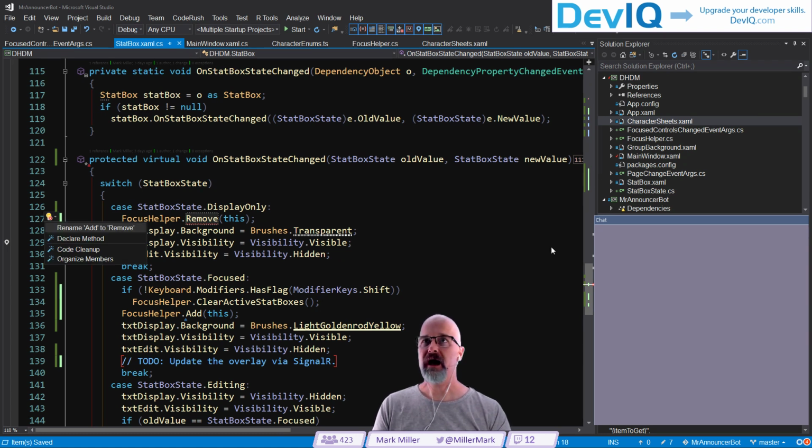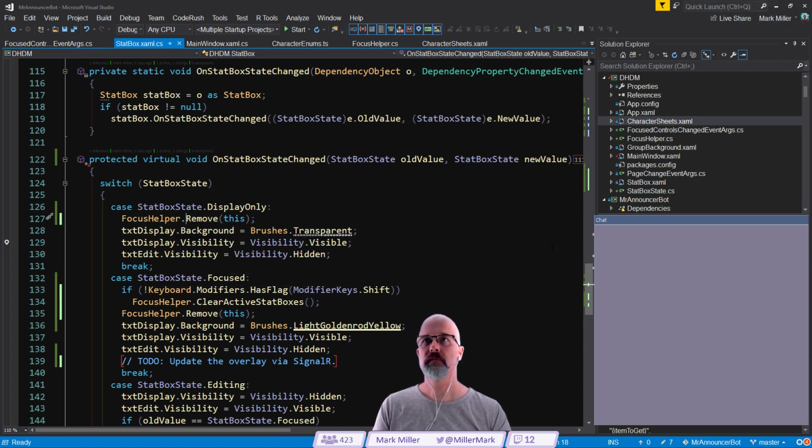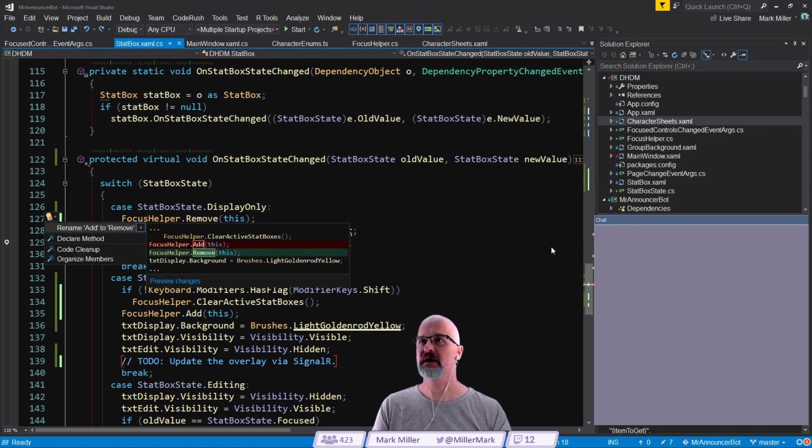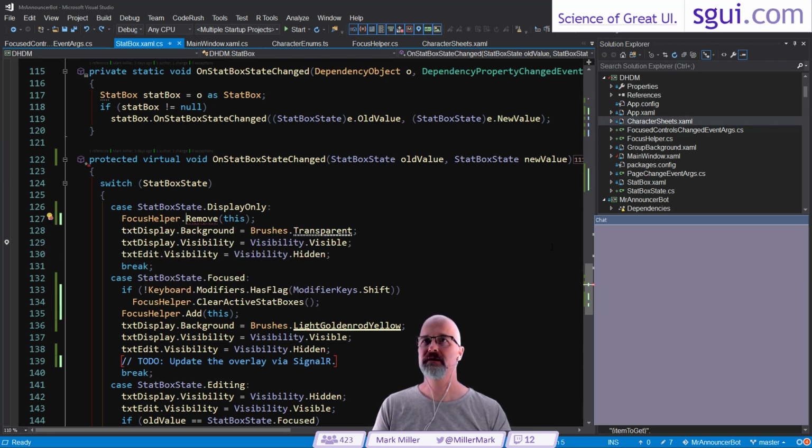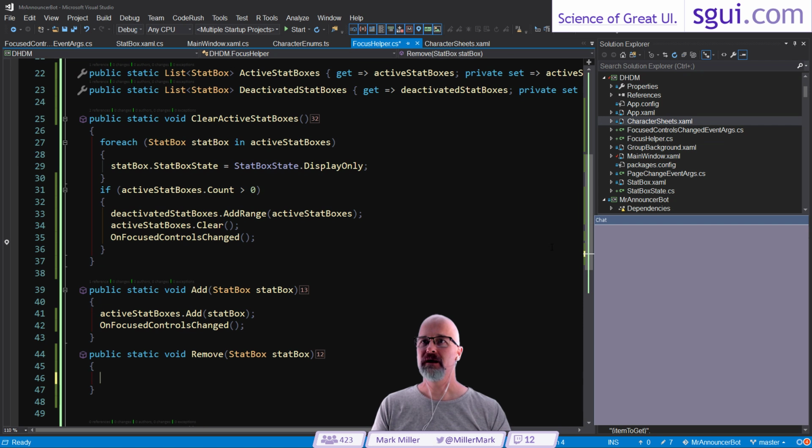And let's implement that. Shit, that is not what I wanted to do. That's that Visual Studio thing where it suggests that at the top instead of declare method. That's what I really want it to be. Okay.